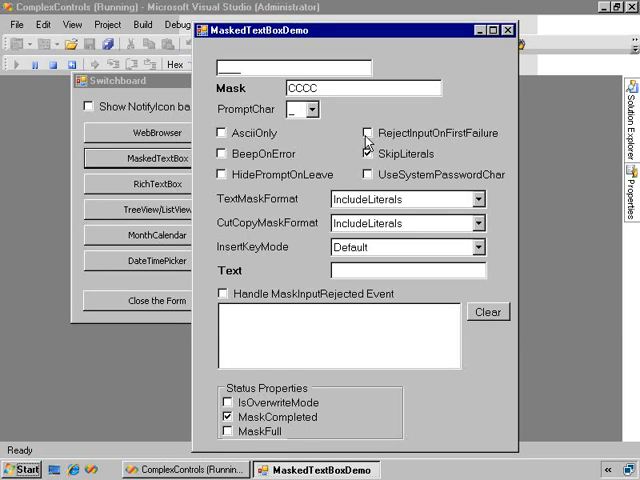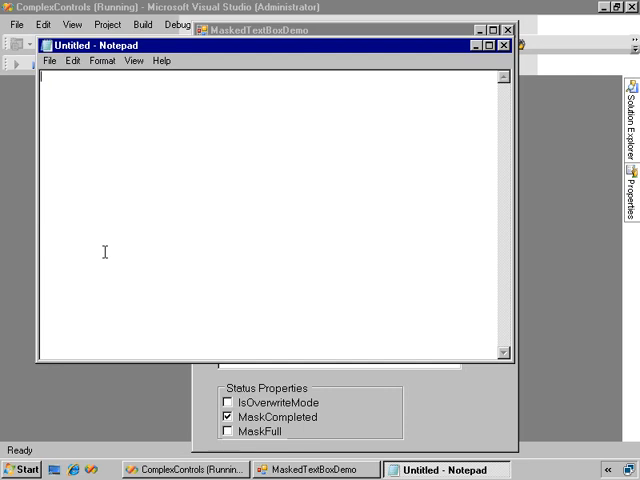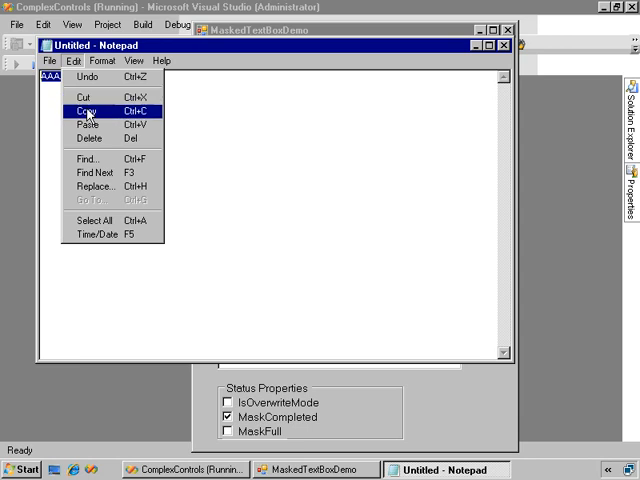Reject input on first failure gets or sets a value indicating whether the parsing of user input should stop after the first invalid character is reached. It's really only valid if you paste input into the MaskedTextBox control. Let's try this. I'll set this to 99999, and I'll go in Notepad right now. And in Notepad, I'll put something in like AAAAA, something that clearly isn't valid because 9 requires a digit or a space. Let me select this and copy it to the clipboard.